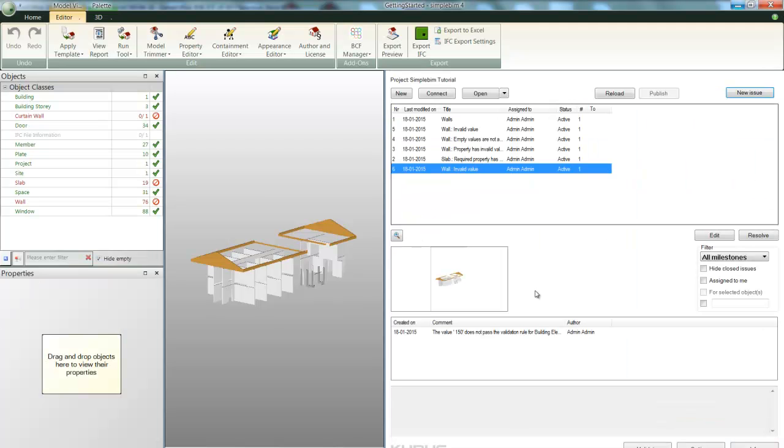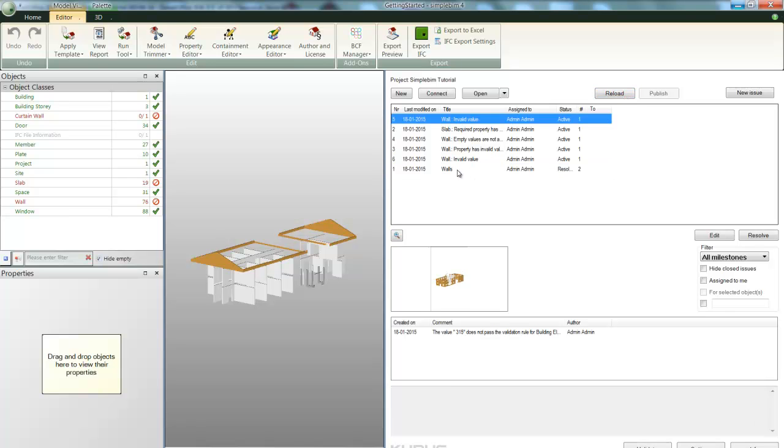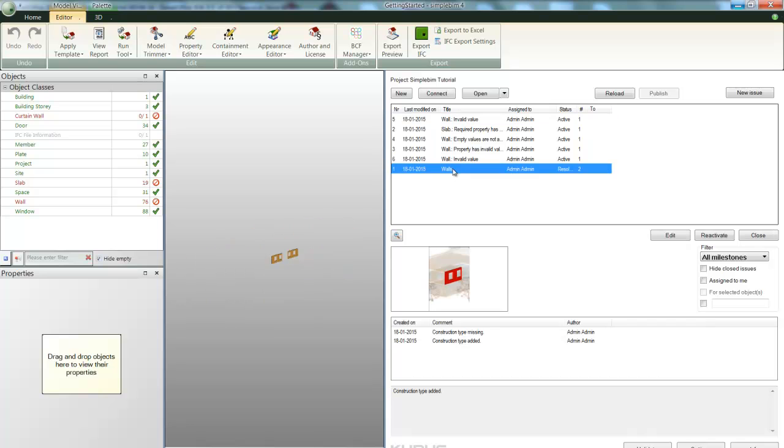Finally, let's look at how we can visualize the BCF issues created in another system in simplebim. Connect to a project. I'm already connected. Now refresh and the issues are updated. Double click on the issue to visualize it from the 3D, read the comment and write your response exactly the same way as you did in ARCHICAD.